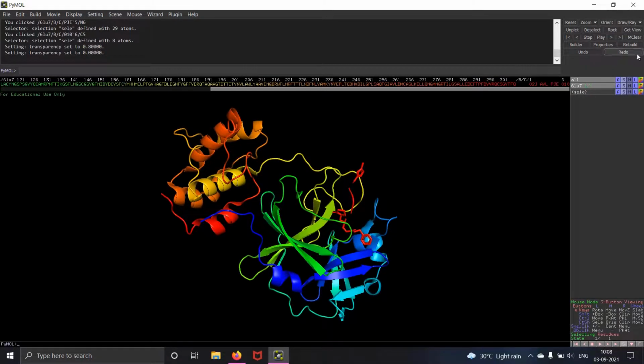So almost we have explored the show and hide button. Now label is for labeling. We will explore the labeling part a bit later, but we can explore the color. So if you're interested in coloring the ligands, let's say for example these three ligands, you want to color them.